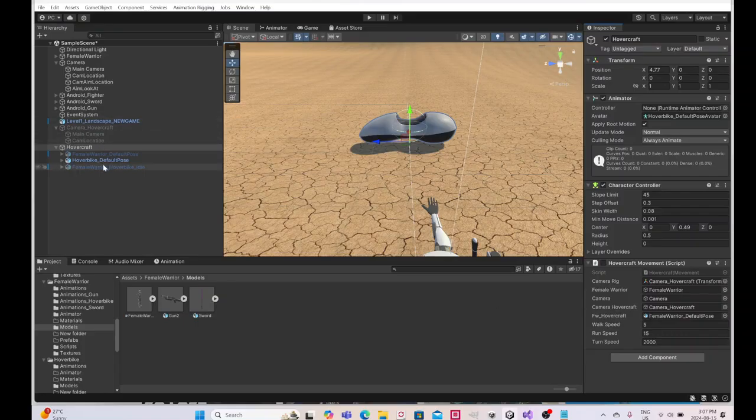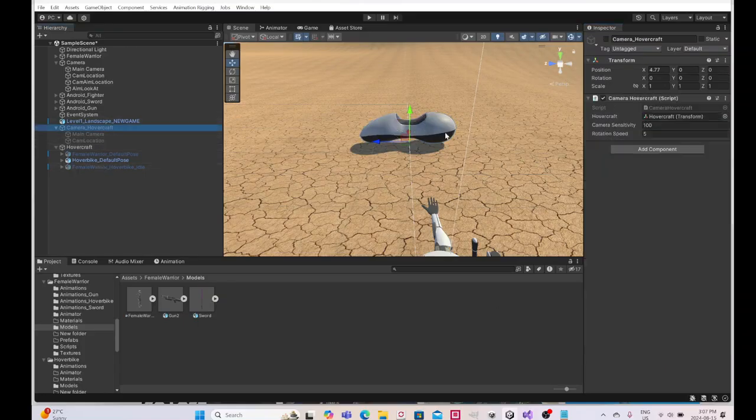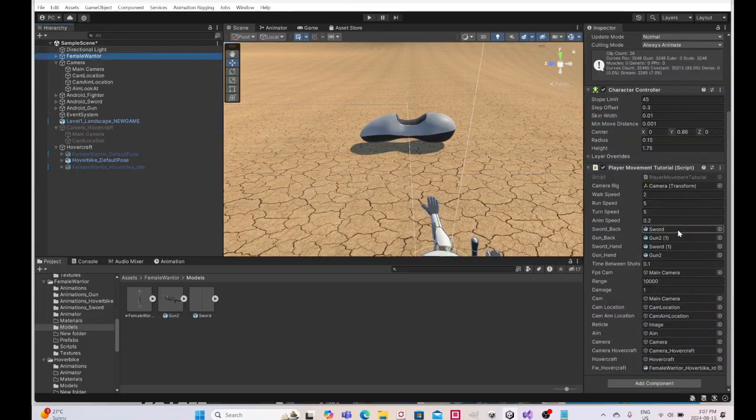And same thing, the camera with female warrior. This one here. Just need to replace that.